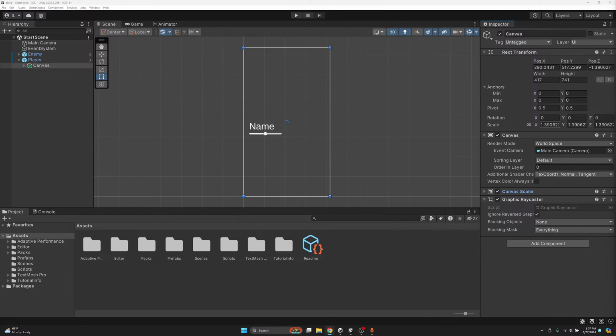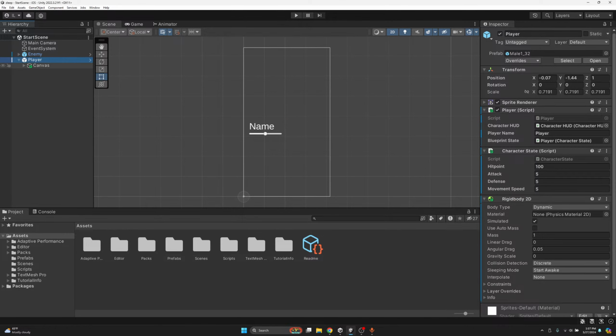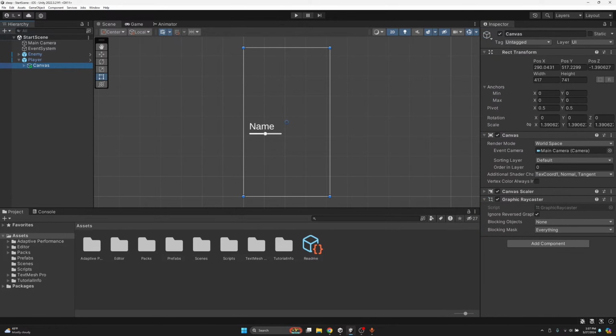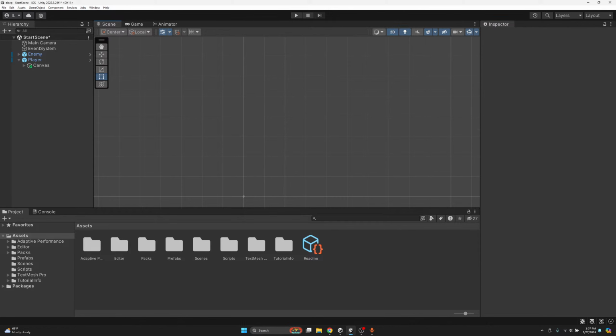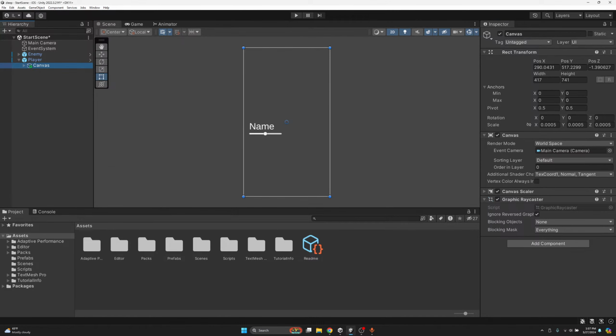So at least now we know how this works. So right now we have this. So we want to scale this down massively. So 0.005. Right, and then we have this tiny little UI now.